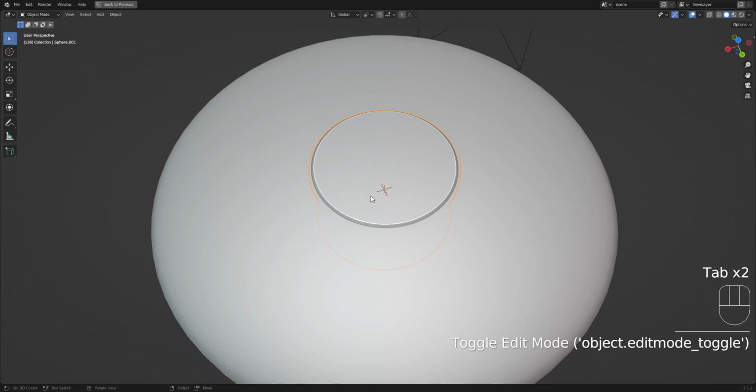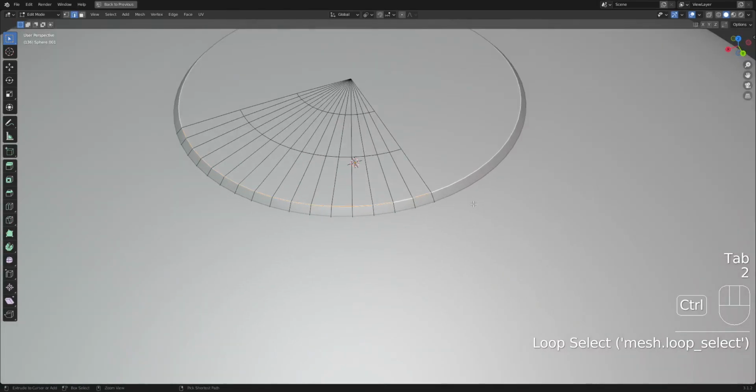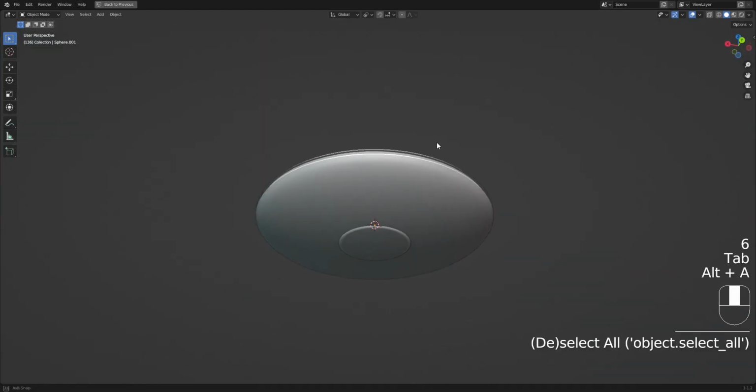There's a separate video for the mirror operator, go ahead and watch that. Bevel this to make the transition softer.